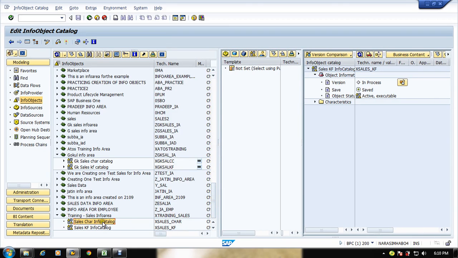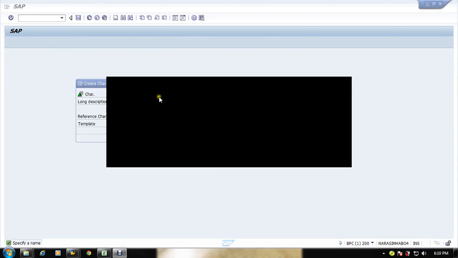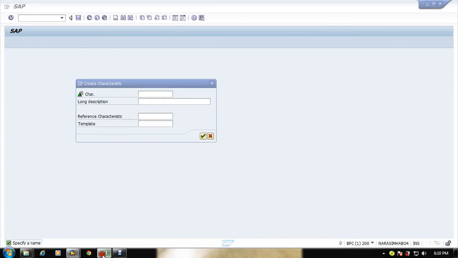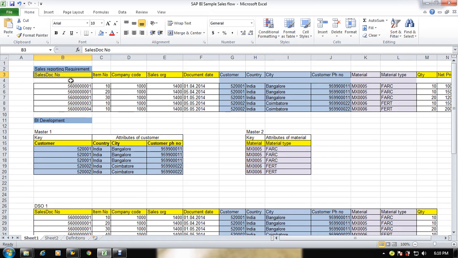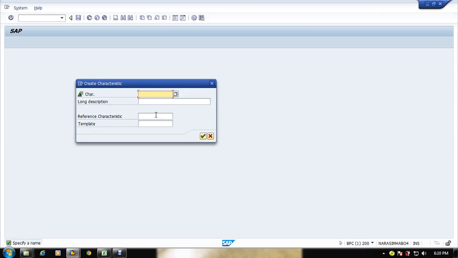Now you start creating the characteristics which we need for the flow. Sales document number, right? Let's follow the terminology of starting it with X. Then I say Z, TR for training, then I say sales doc. Just to give you a sense of the naming terminology, it could be anything.